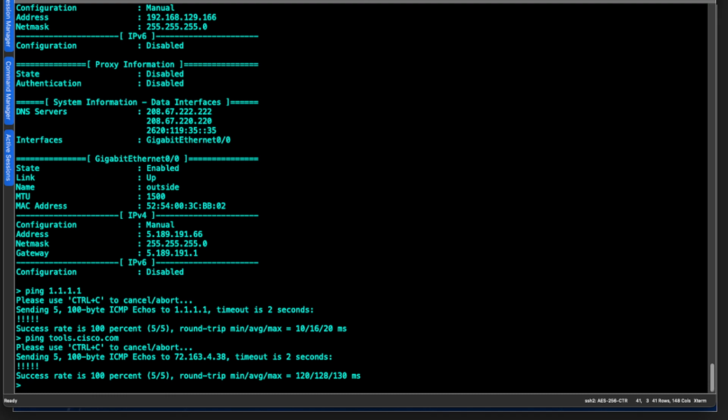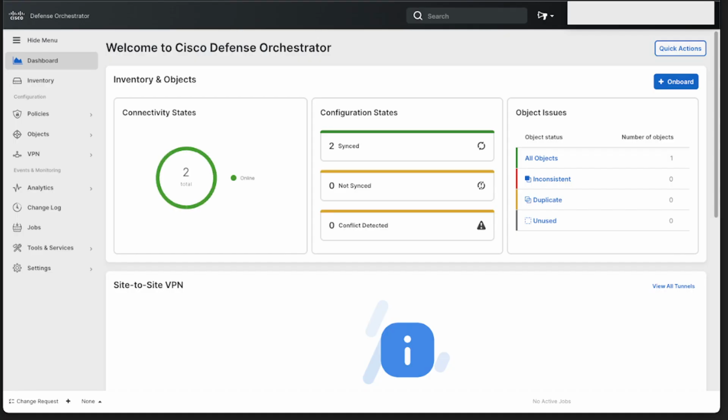So let's go over there. Okay, I've already logged into my CDO, Cisco Defense Orchestrator. You can see from the dashboard, I have a couple of machines that I've already onboarded in my other testing. Once you reach the screen, what you want to do is hop over to Onboard right here and then just click on it.